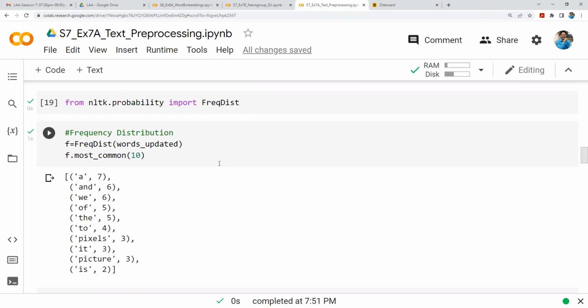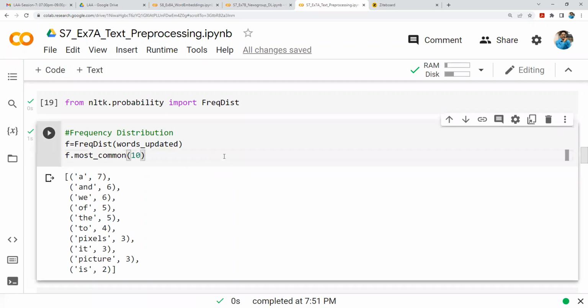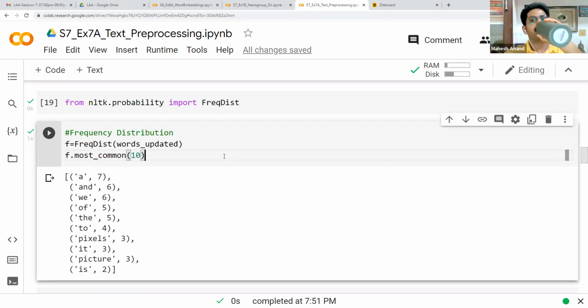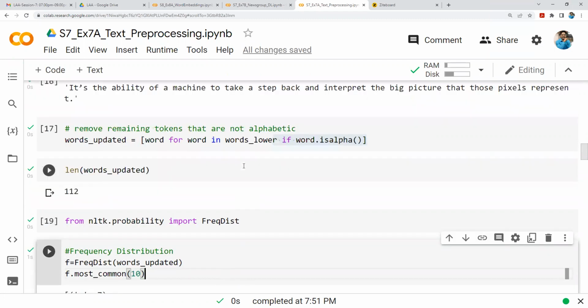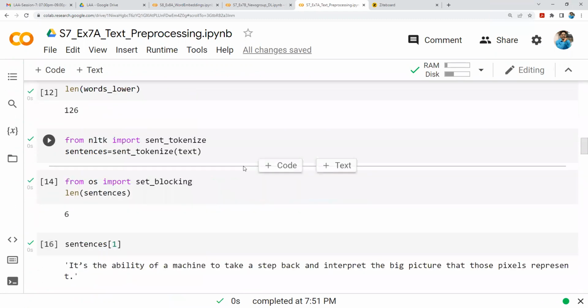Excuse me, sir. Yeah, please. Sir, while doing this word tokenization, will it differ from person to person? Means the length of the tokens. I was getting 118, sir. I guess you got 126, right? But for the same text data, I'm getting only 118.